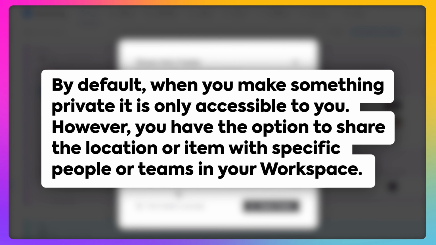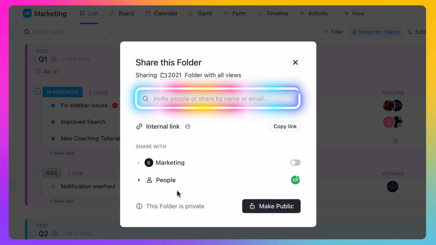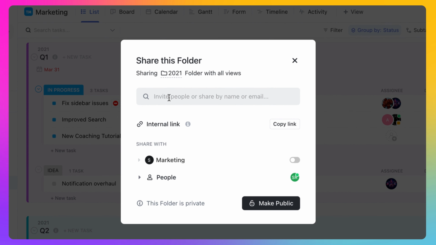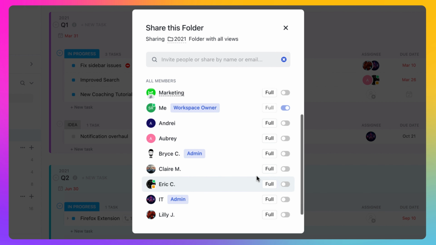You have the option to share the location or item with specific people or teams in your workspace, which will allow them to see it as well. Click into the Invite box to share with other people. Use the toggle to enable or disable access for each person or team. In this example, let's keep this folder public.